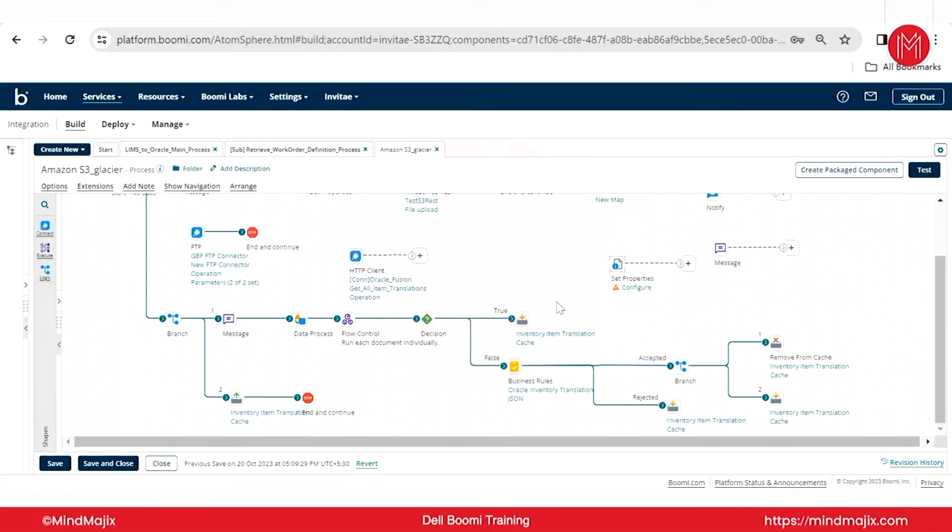Okay, let me move on to the next one, Boomi Profiles. Boomi basically supports five formats: XML, JSON, EDI, database, and flat file. When it comes to flat file, it can be any format. It's a kind of customized format. It can be a CSV file, it can be a tab delimiter file.